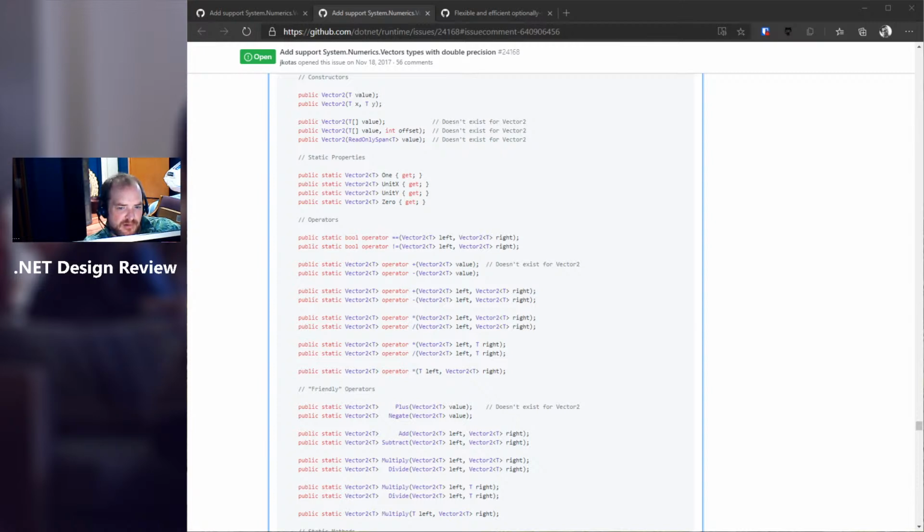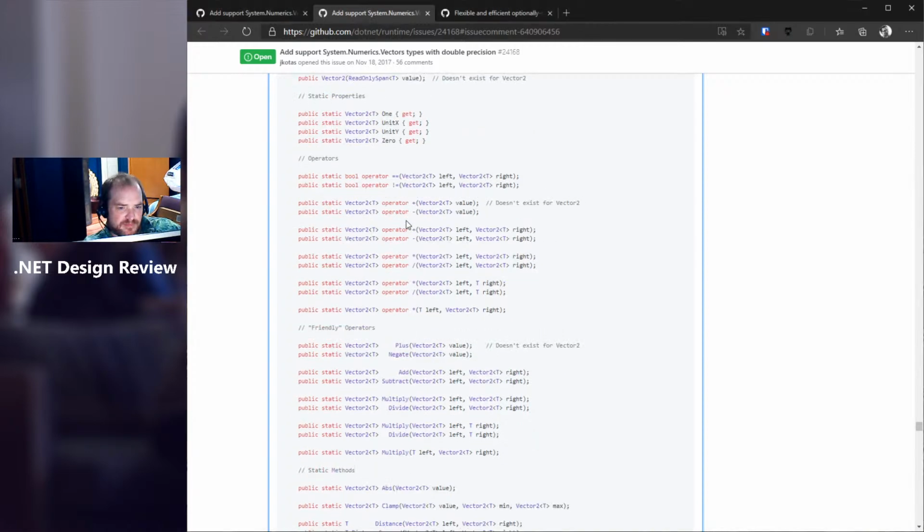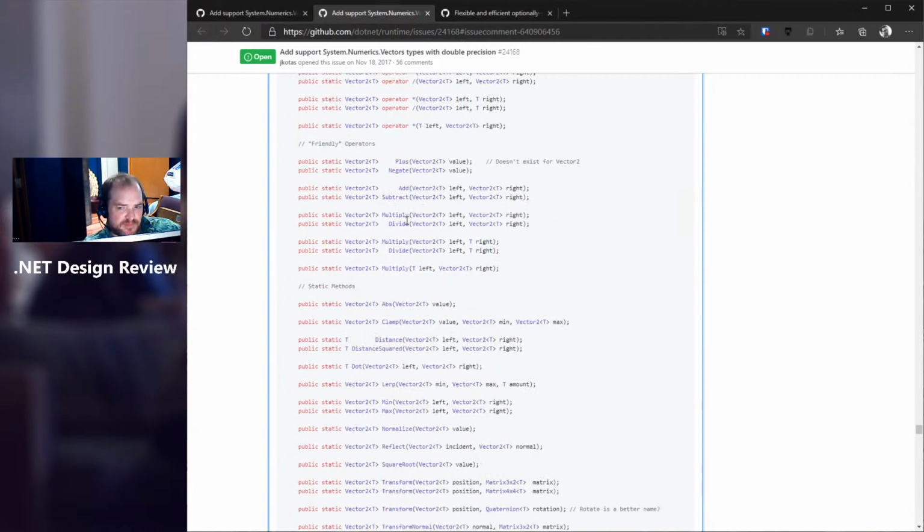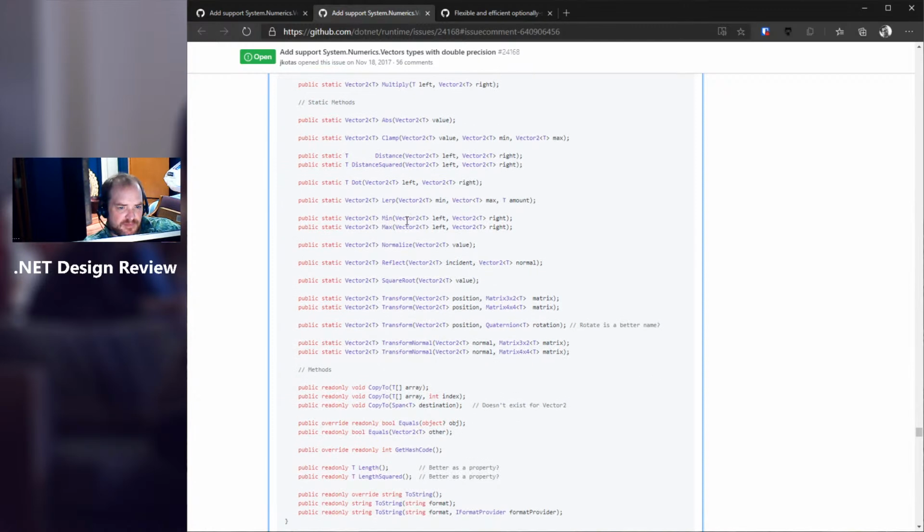If you want to scroll down, the rest of these are the exact same as on the existing vector 2 type that's on the screen now. There's a comment here on transform vector 2 position by a quaternion rotation. Most other math libraries name this rotate rather than transform, specifically when it's being done by a quaternion. I'm fine with keeping the existing name, though, for compatibility.